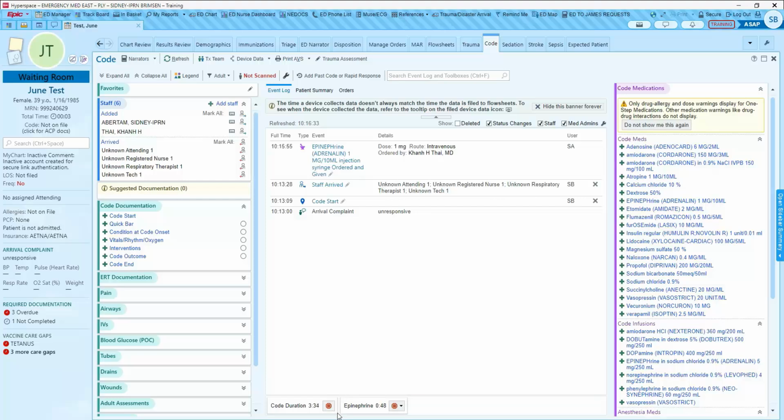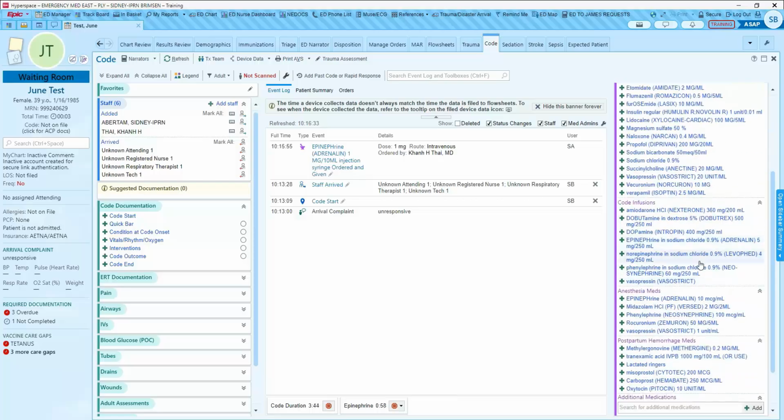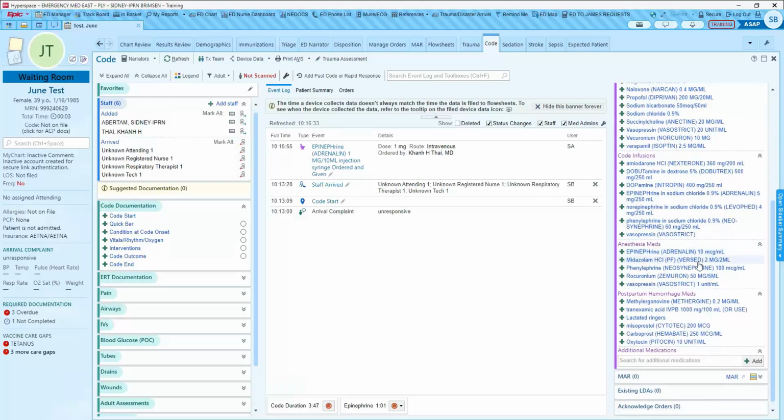So that will keep track of how long it's been since your last epi. You can always stop your timer for when the code ends. If you don't see a medication over here on the right side that you are going to be administering, you can always search it down here. There's a button here to take you to the MAR to give you a better picture of all the meds given and meds ordered.